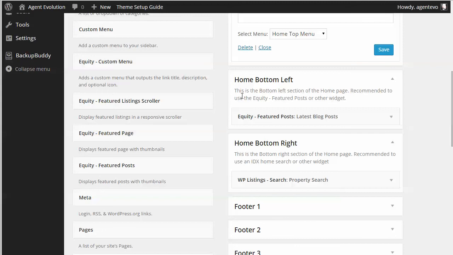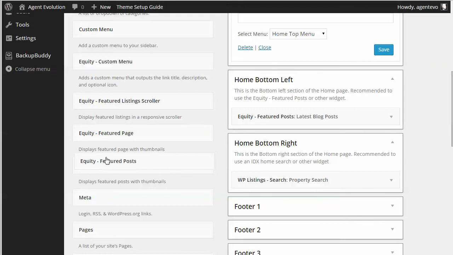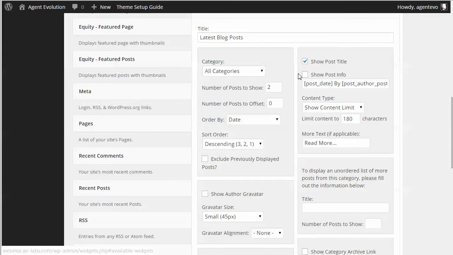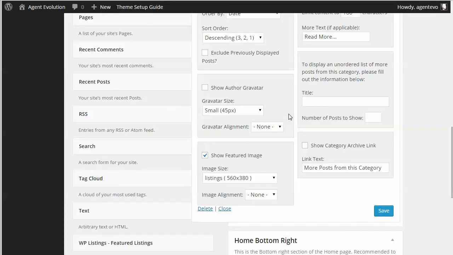Now for the home bottom left, we want to use our latest blog post. So we're using the equity featured post widget, which is over here. You just drag it over. And then once you drag it over, you open it up, and this is where you configure it. We're calling this latest blog post. We've got it set for 2. We've got a hello world there I want to get rid of.